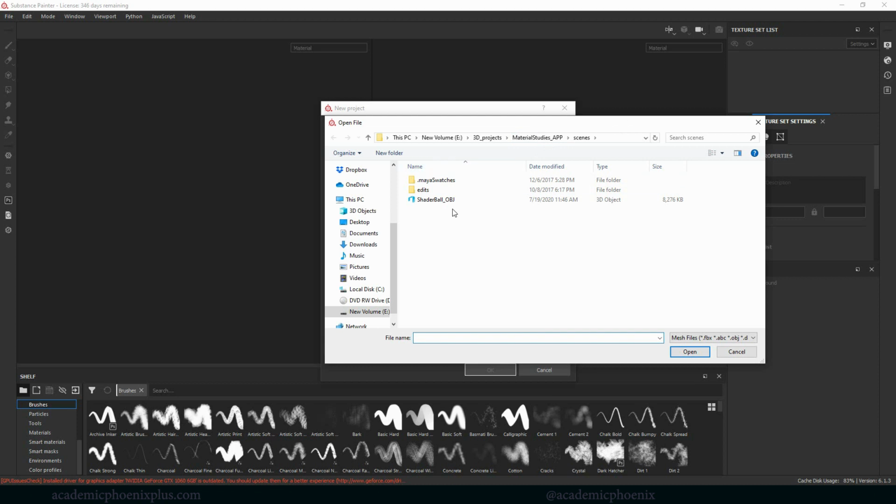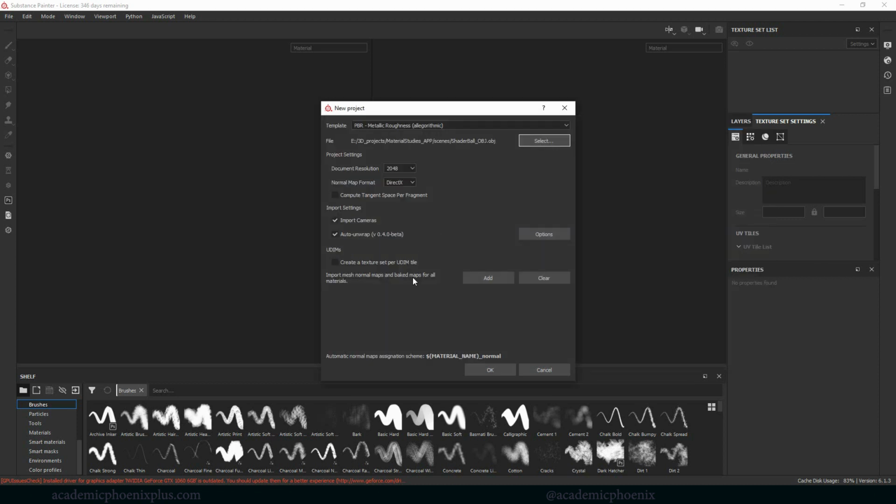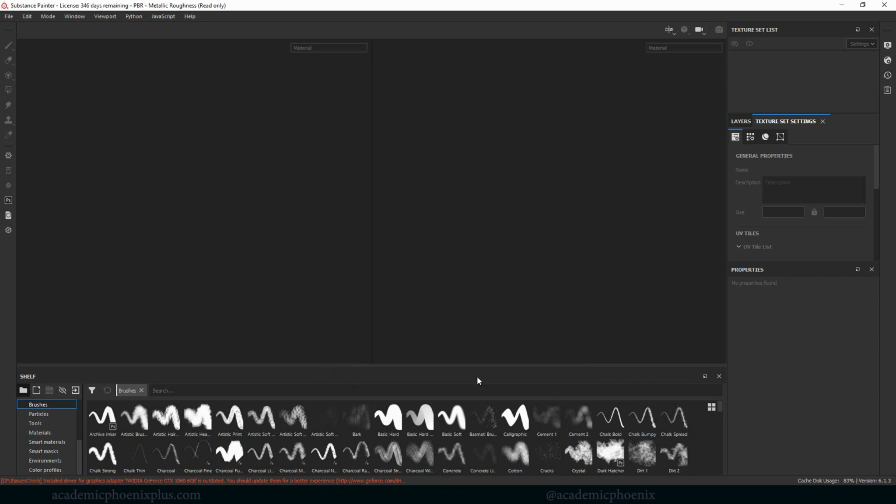Let's go ahead and click on select and find our shader ball. Here it is, our OBJ. And everything else looks good. We'll leave it at default and then click OK.